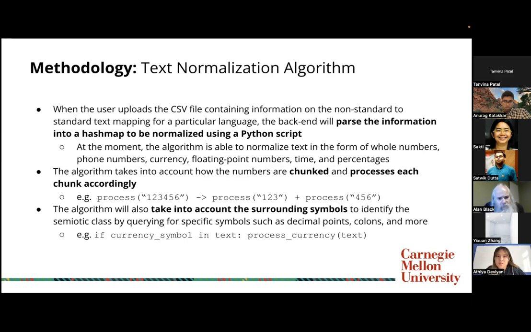First, when the number is a cardinal number, the algorithm takes into account how the numbers are chunked. This is one piece of information that we ask of the user in the field, and it processes each chunk accordingly. So for example, for the number 1, 2, 3, 4, 5, 6, you'd process 1, 2, 3, which is 123, and it would take into account the position. So it'd be 123,456. And then it will concatenate that.